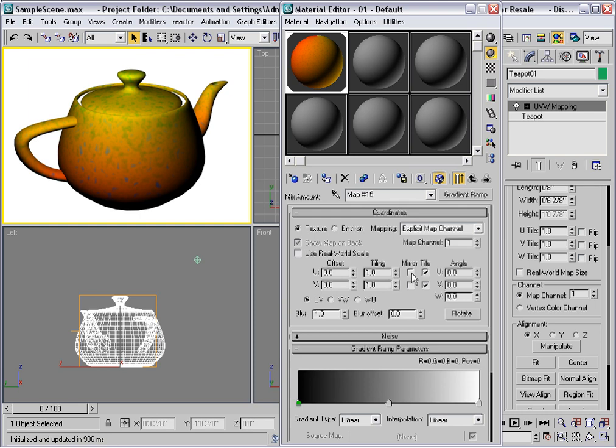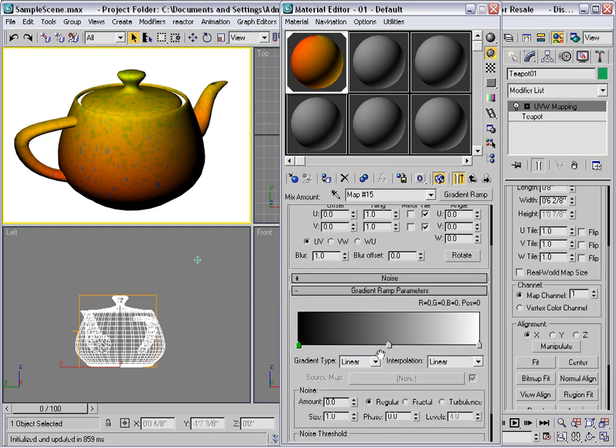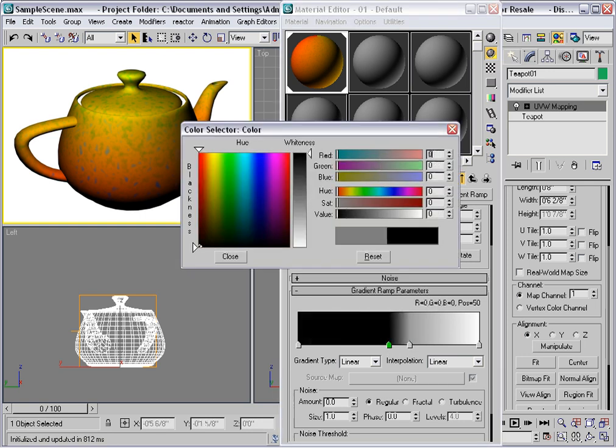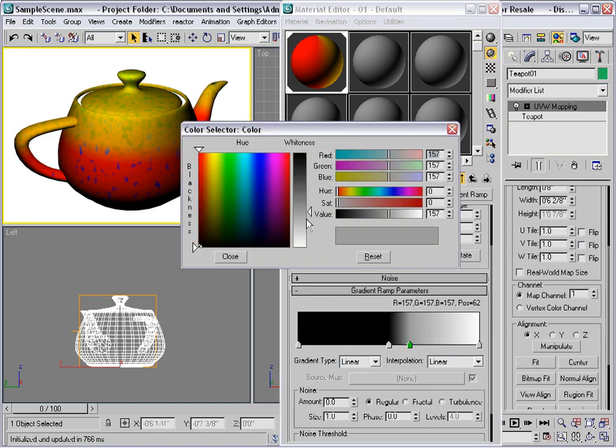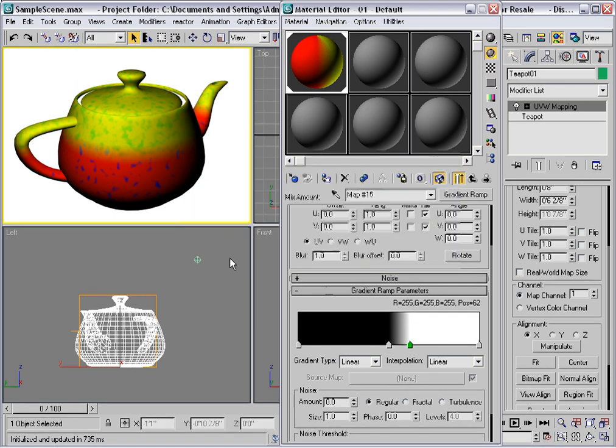I'll go back into the gradient ramp map and adjust the gradient. I'll add an additional flag over here and then select this flag and make it black. This will narrow the transition zone between the 2 maps. I'll make this white, and you can control that transition zone by moving these flags apart.